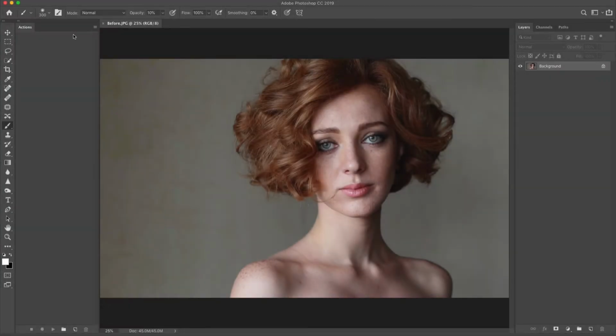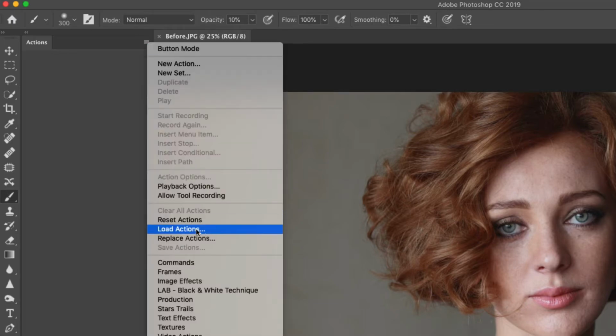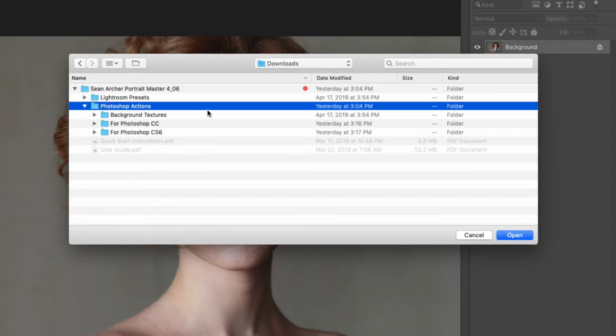Hi, today we're going to demonstrate how to use the Photoshop action in Sean Archer's Portrait Master. First, you'll need to install the action. It's super easy. You just go to your Actions tab, then click in this little menu on the top right and hit Load Action. From there, you will navigate to the downloaded Sean Archer folder. We're focusing on Photoshop Action, so we'll click into that.